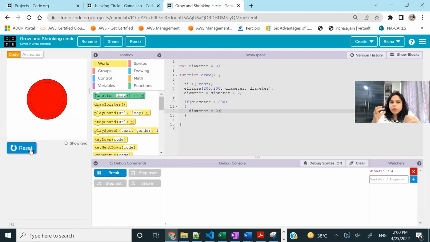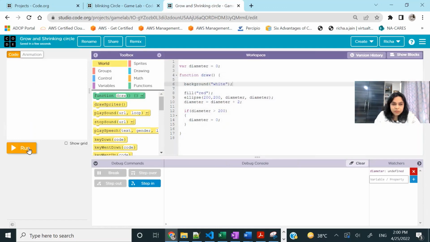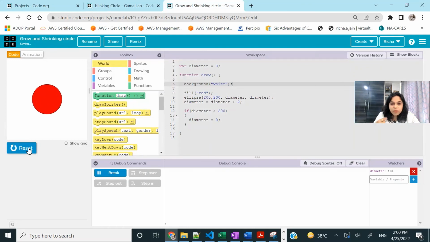You can see, we are only seeing the strokes. It means the diameter is changing, it is growing and shrinking, but there is a problem because of which the earlier circle is actually not erased. So how can we fix it? We will have to keep changing the background as well every time, so that my animation comes out neat. So now every time a circle is drawn, the earlier circle will be covered by the white background. So now we created a blinking, growing and shrinking circle.